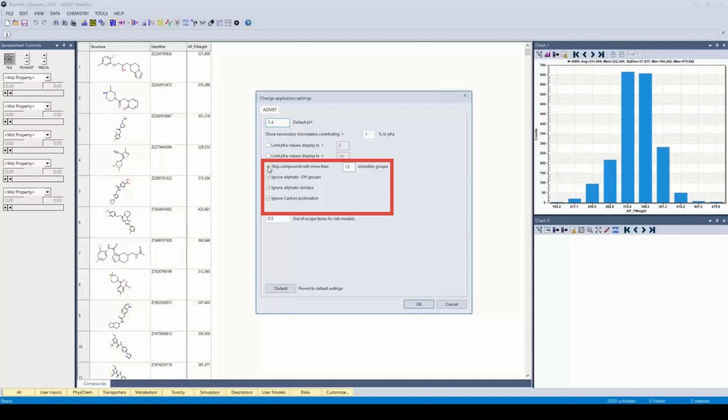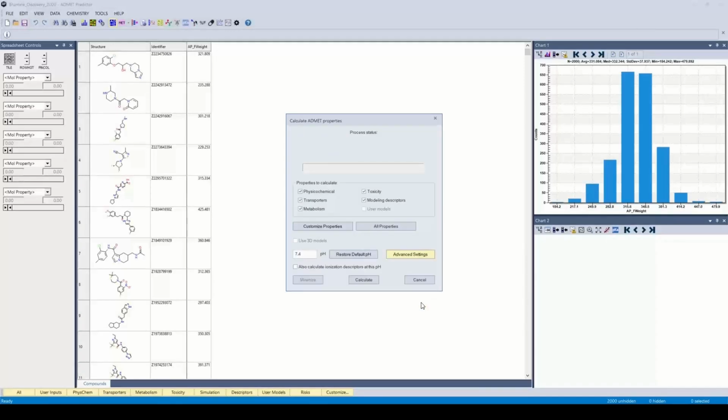And again, the minute that the compounds have over, in this case, 12 ionization groups, then they would be excluded from the calculation. So if we're happy with the settings, we can just proceed. And the way you proceed with calculations very naturally is by hitting the calculate button here at the bottom of this dialog box. So if we hit calculate, the calculation starts.